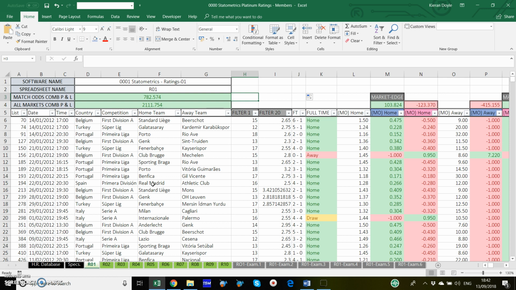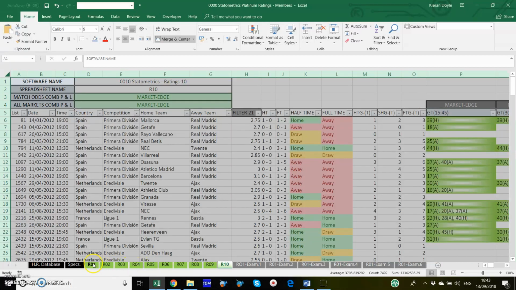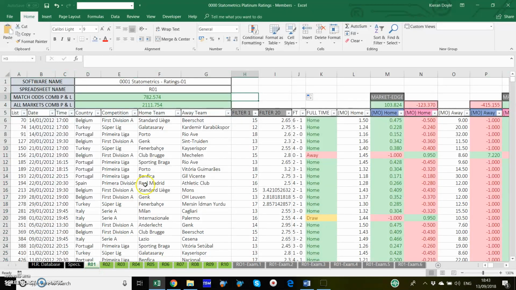Here we're just going to quickly discuss the inbuilt strategies that we have available and look at what the different tabs mean, just to give you an idea. The inbuilt strategies are listed R01 to R10, and these are all results that are in: games that have passed the filters, have been played, and the results are in and you've made a profit or loss.